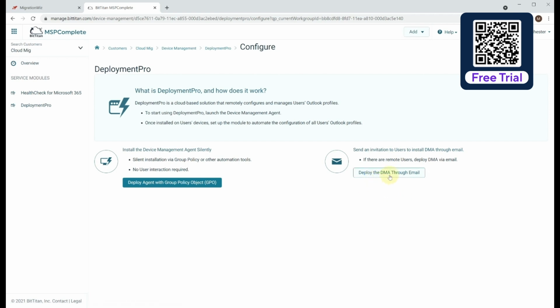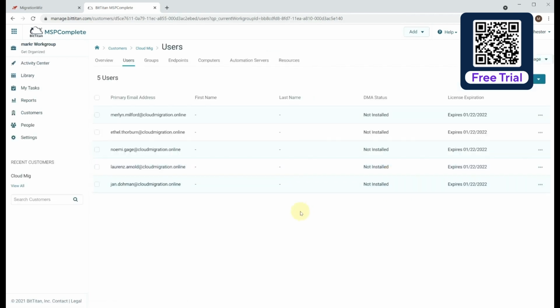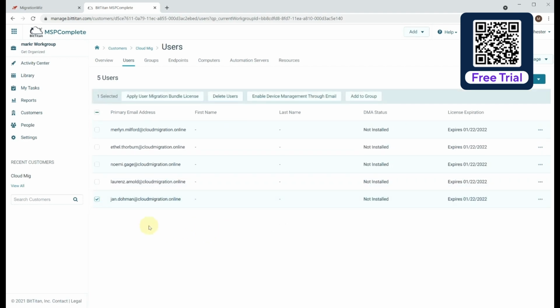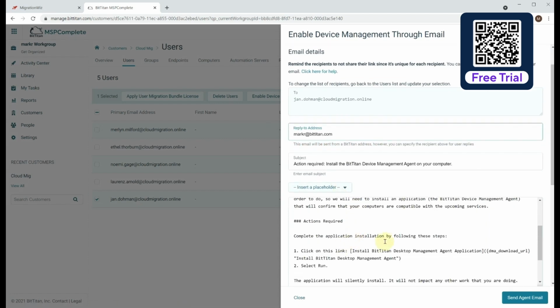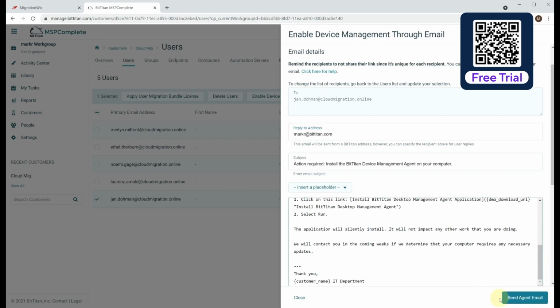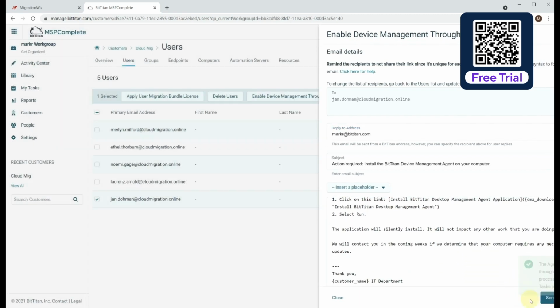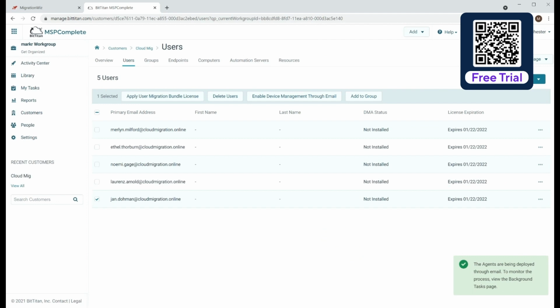So if we do the deploy DMA through email, it's going to throw us back to the customer screen like this, where we can then select a user or select multiple, obviously. And for this one, we're just going to be migrating Jan. So we'll do the enable device management through email, and we get the option about how we want to send it out. I'm going to tell them that it's from myself. And you can customize, obviously, the email that goes out. I'm going to leave it relatively standard for this demonstration, but we just say send agent email, and off it goes.